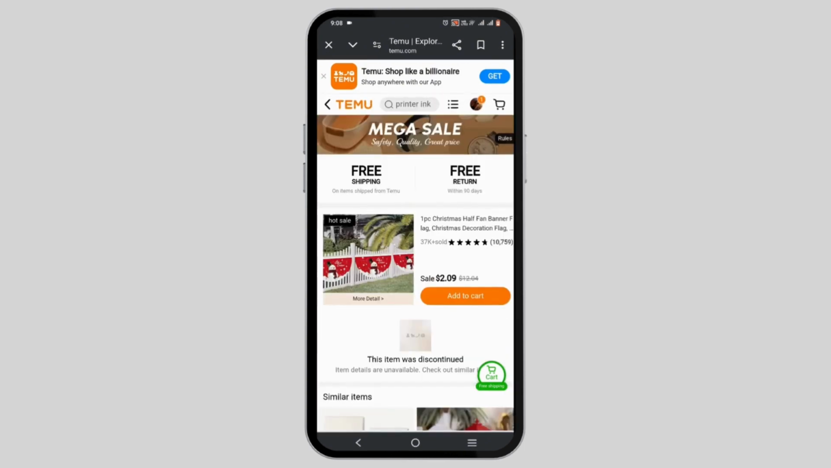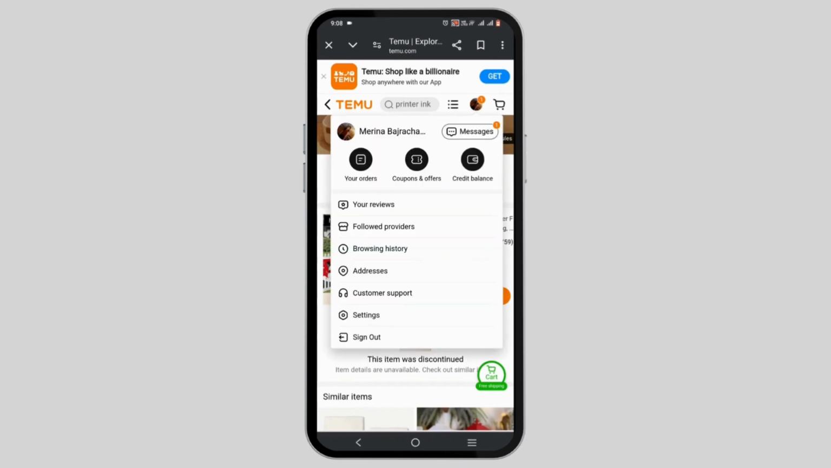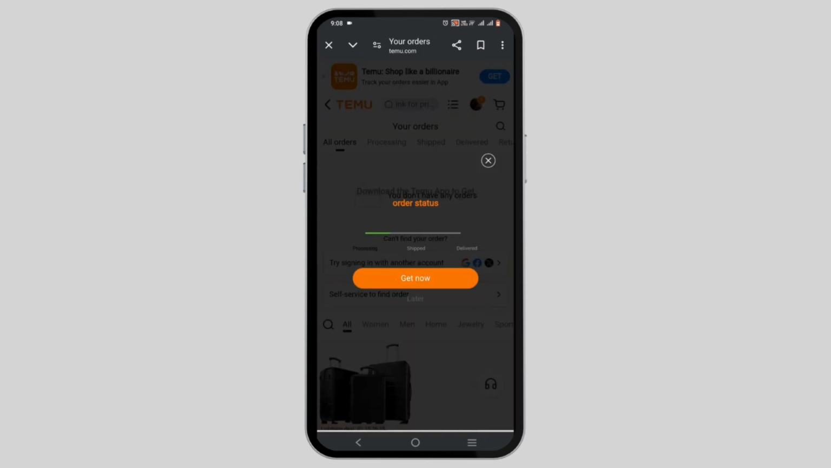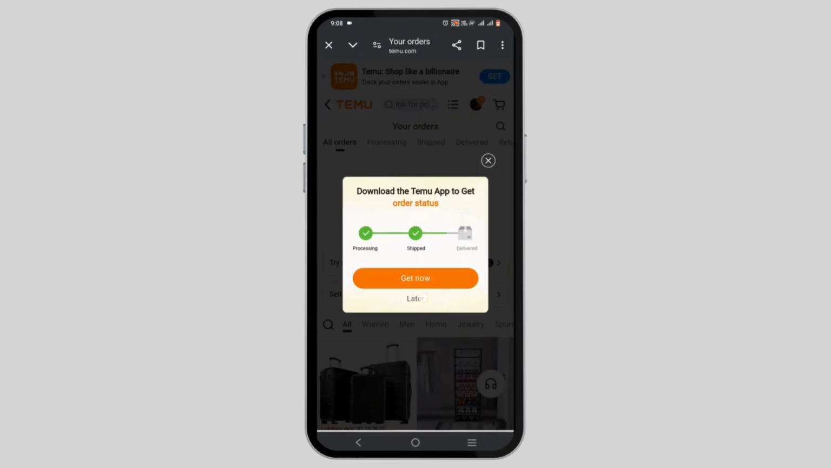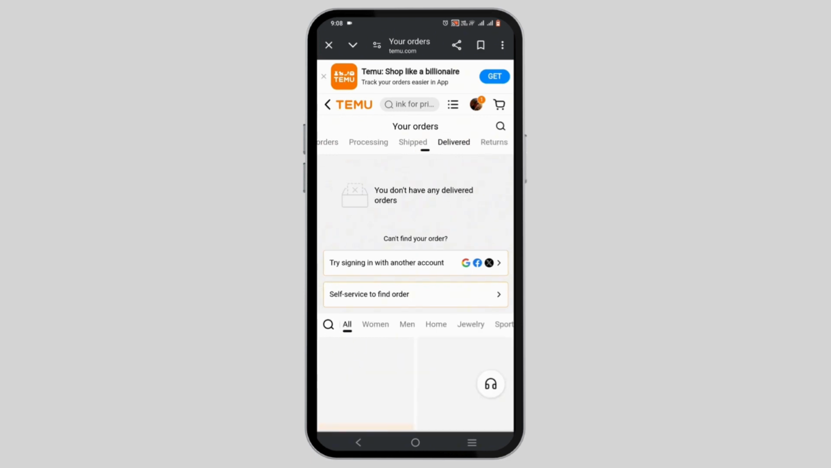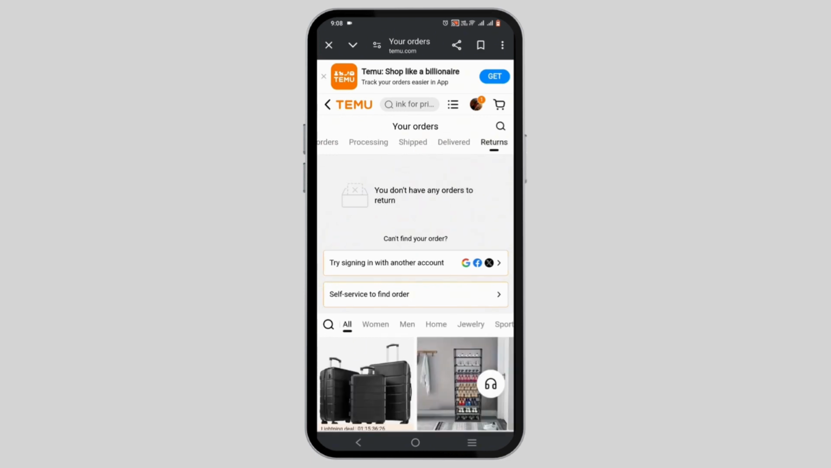For an alternative way, all you have to do is tap on your profile icon which is at the very top. Select the option of your orders. In here, you will see all of your orders and even the orders that are processing, shipped, delivered, and returned. You can tap on each of these tabs to check out or retrieve your purchase history.